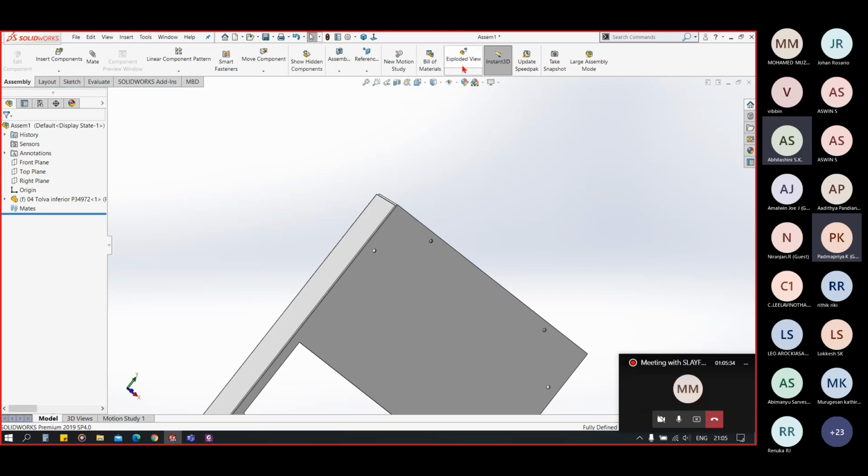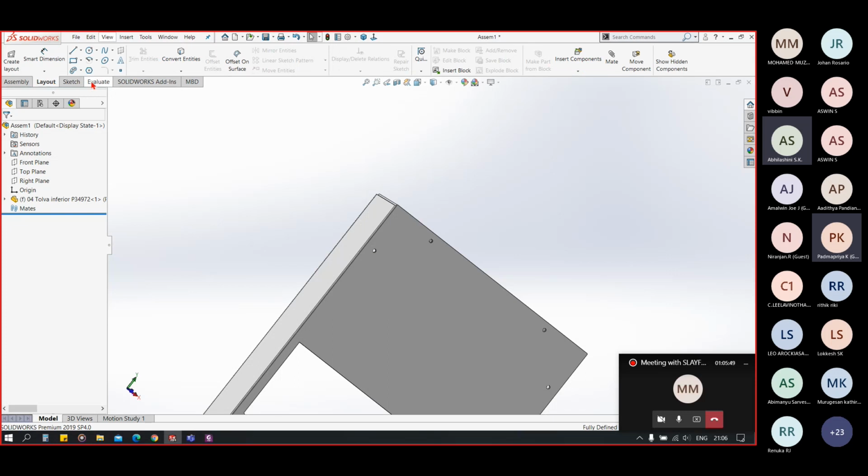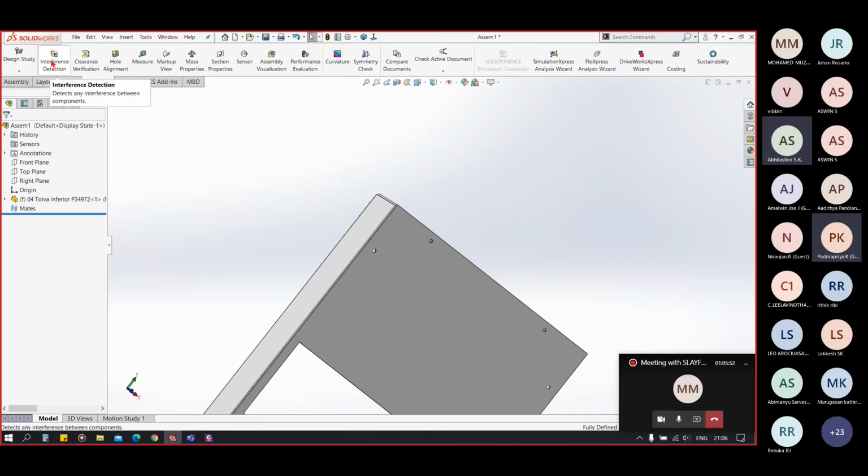Now we have exploded view, which we can use to create an exploded view and a collapsing view, or create animations using SolidWorks. Now in the evaluation tab, we have interference detection. We can check the interference. We have clearance verification, so we can check the clearance. We have hole misalignment checking, so we can check the misalignment of the holes. We have the measurement tool, the mass properties tool, and some assembly visualization and performance tools like that. Okay.